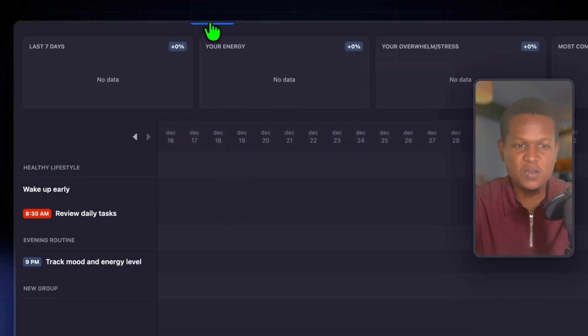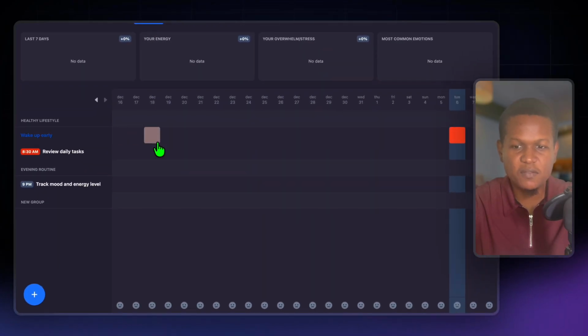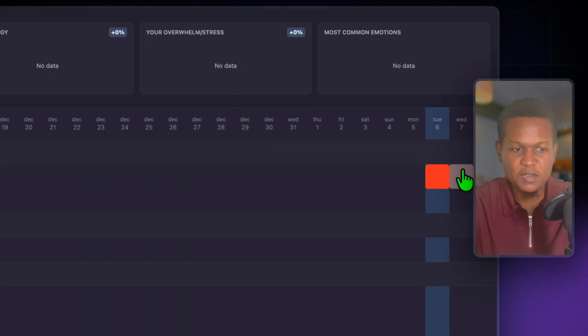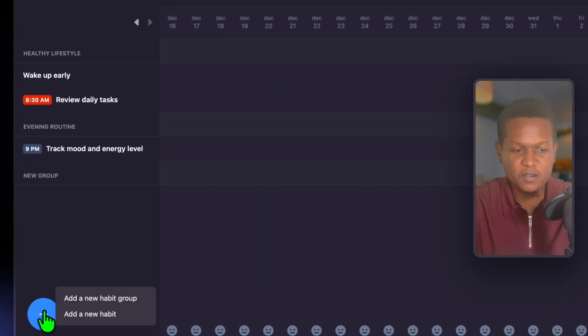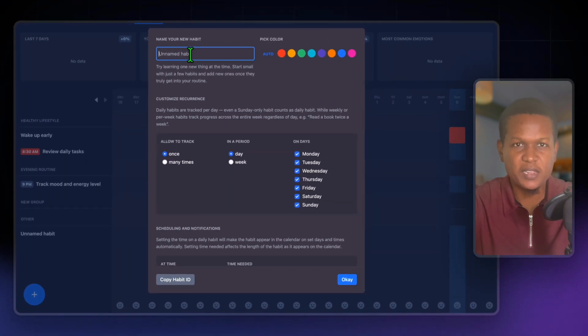If you'd like to add habits, you can also do that. So for example, if you're looking for a habit tracker, this would be a good platform for you. For example, you can simply select a date, you can select the time, or you can go down to the bottom left hand corner and tap on the plus. From here you can tap on add a new habit, and you can type in the habit that you would like to add. You can also pick a color.